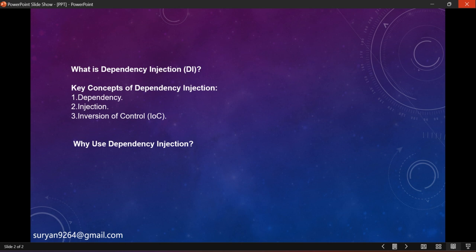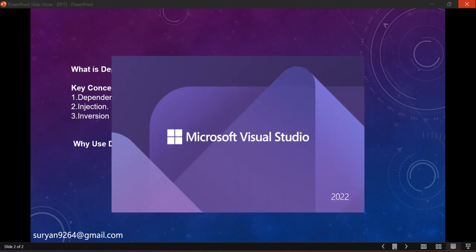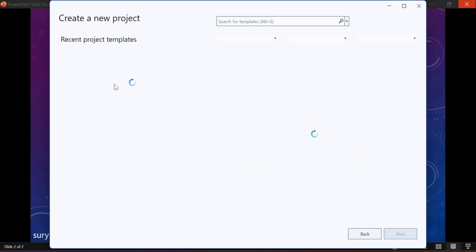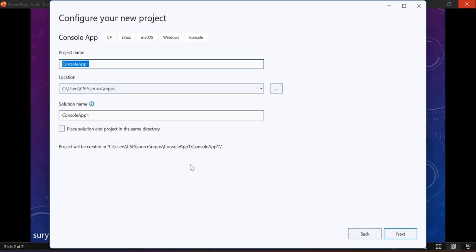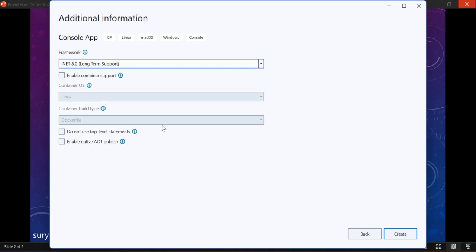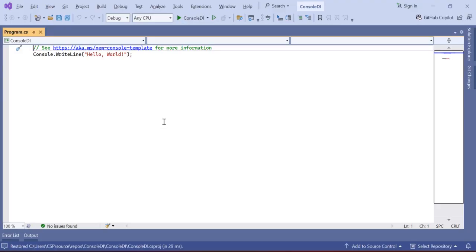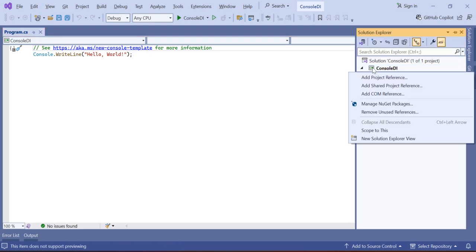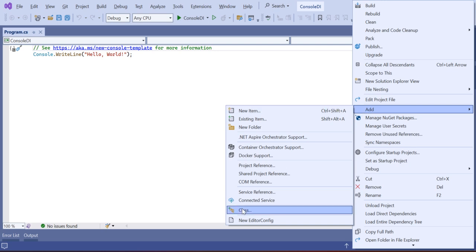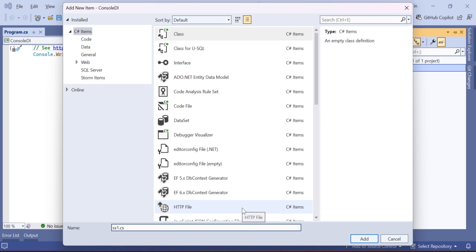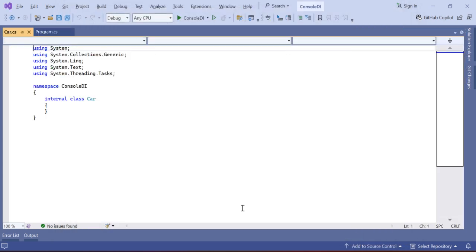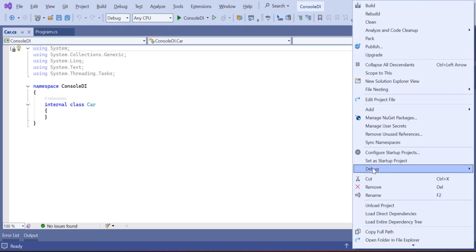Let's see how we can implement dependency injection in action. Let's create one console application. I'm selecting console. This will be console DI. Click on next, click on create. It will create a console application. I'll take a car engine example. Right click, let's create an engine and a car class.